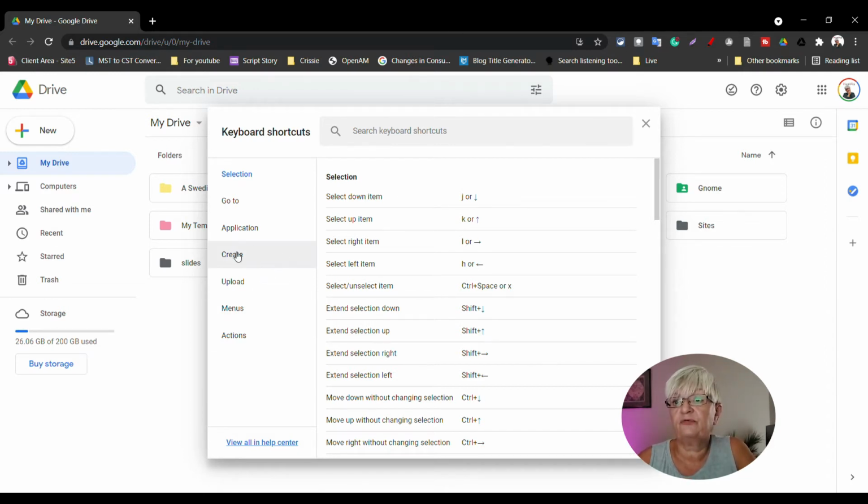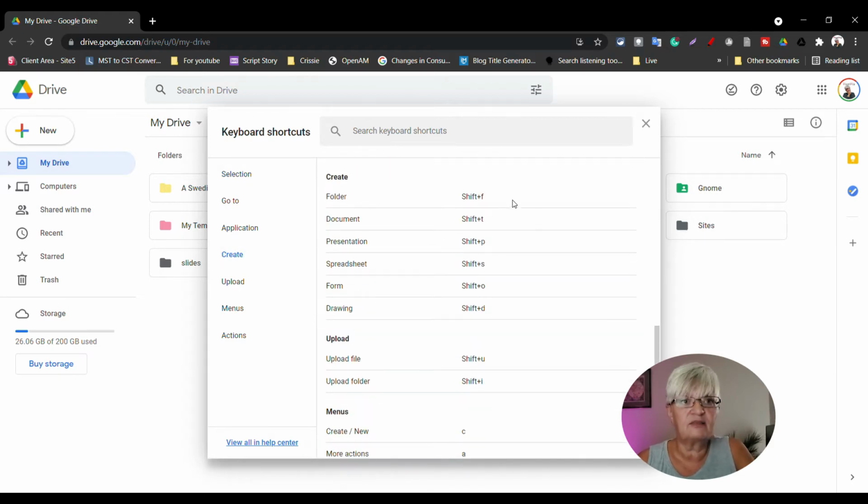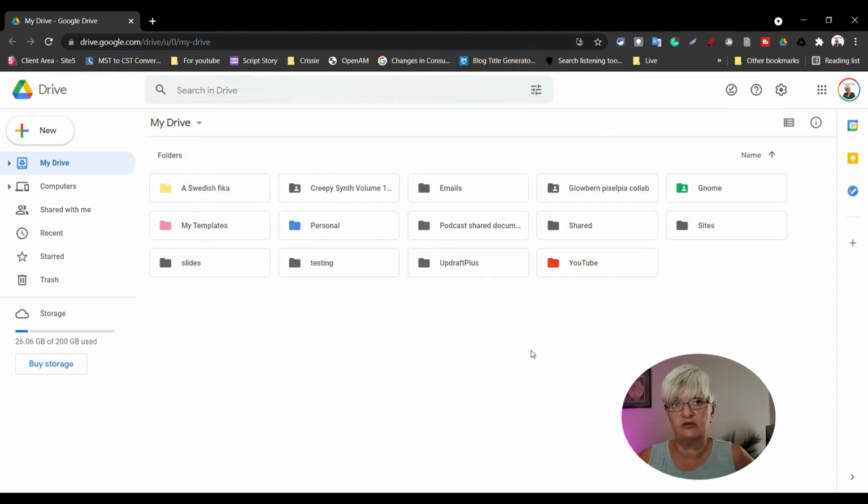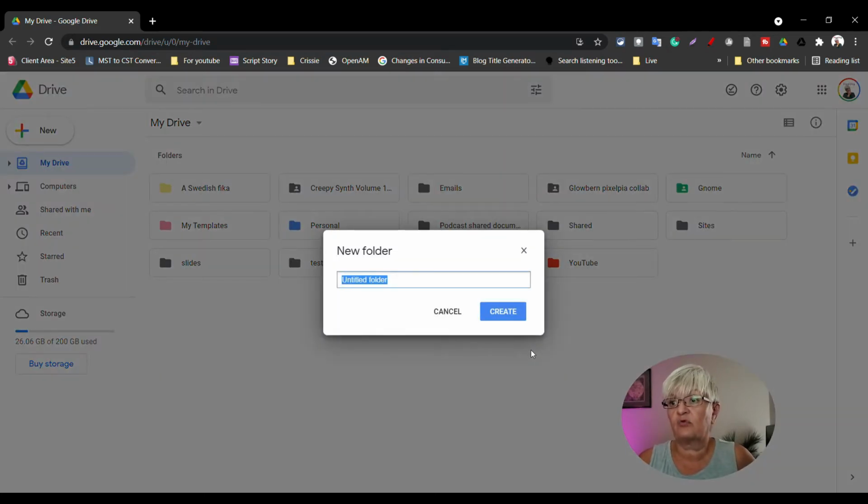You can see shift plus F is to create a folder. Shift plus T is to create a Google Doc. Shift plus P for presentation, that's Google Slides. Shift and S for spreadsheets, Shift and O for forms, and Shift and D for drawings. So let's try this. Shift F, create a new folder, and I name it right there.